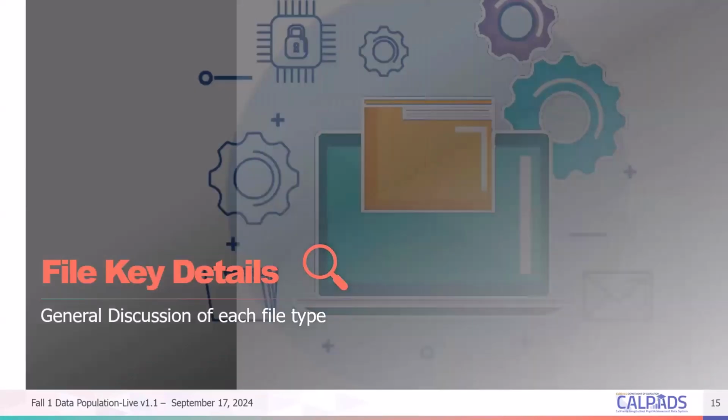Let's go ahead and move now to discuss file key details, with a general discussion highlighting the background and key details for each file type that we submit in Fall 1. And we'll begin with the SSID enrollment, or the SENR file type.